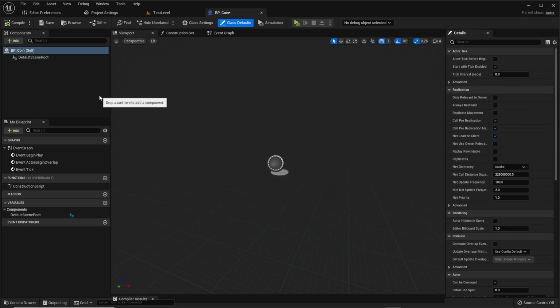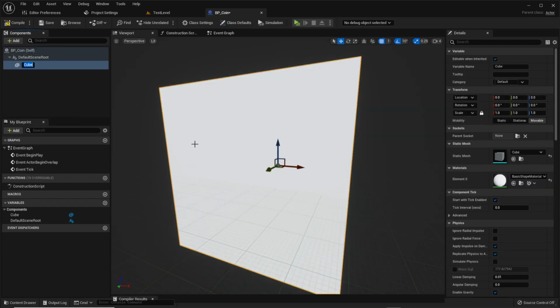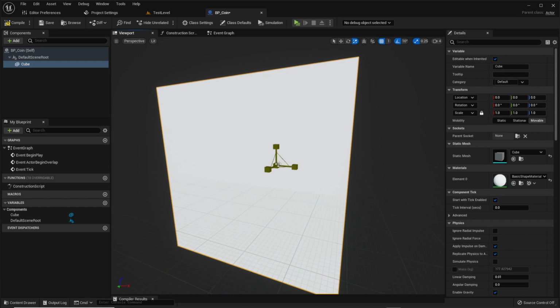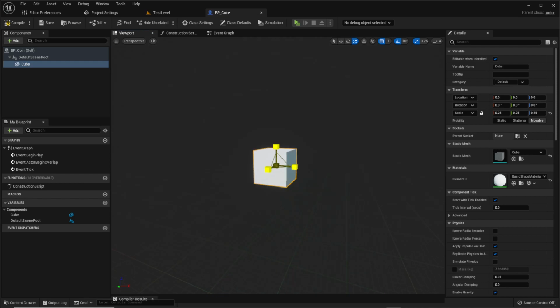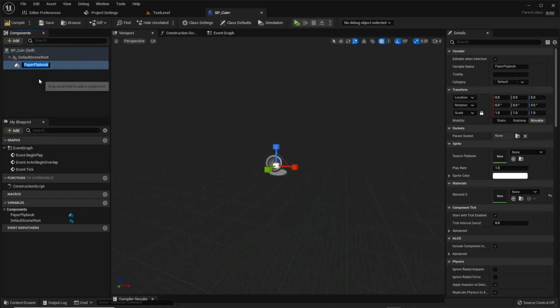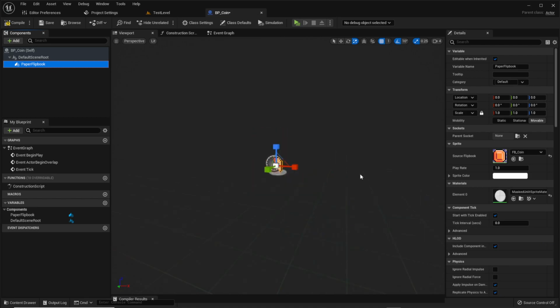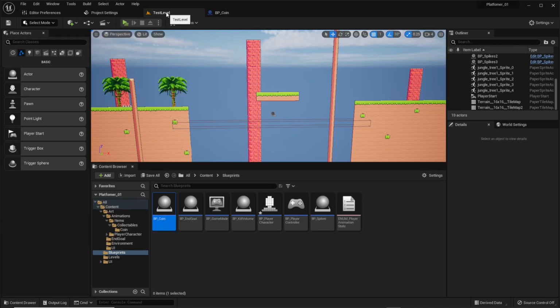So like I said, you can just add a sphere or a cube or whatever you want to be the physical or visual representation of your collectible item. Just add a cube in and then scale it down to something that's appropriate. For me, I'm going to add in a flipbook component. So paper flipbook, and I'm going to change the source flipbook to be my FB coin, and obviously I need to scale this up. Everything else was scaled up to a value of 3, so I'm going to do the same here. I'm just going to compile and save that, and I'm going to go back to the test level.